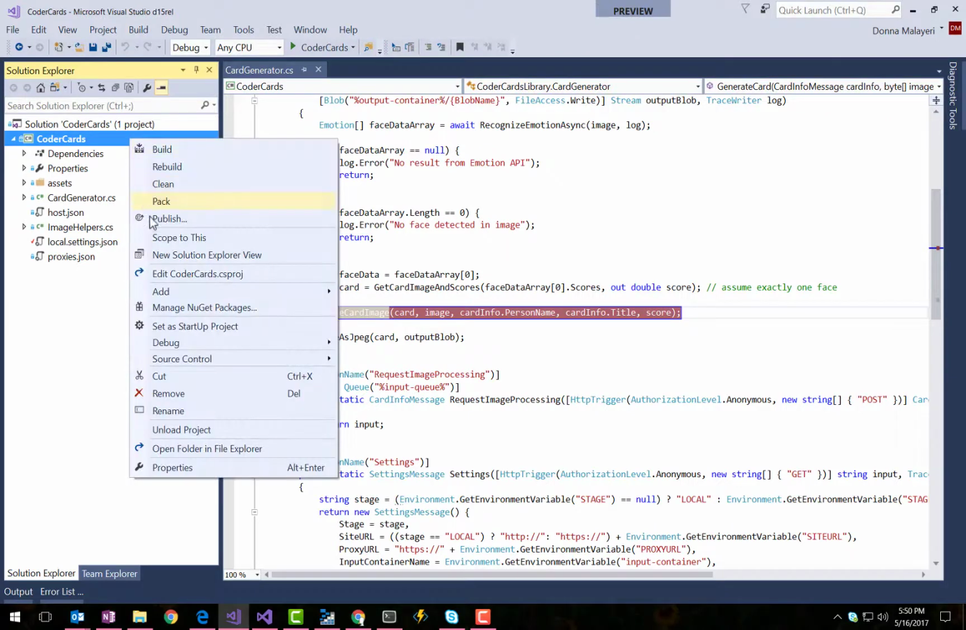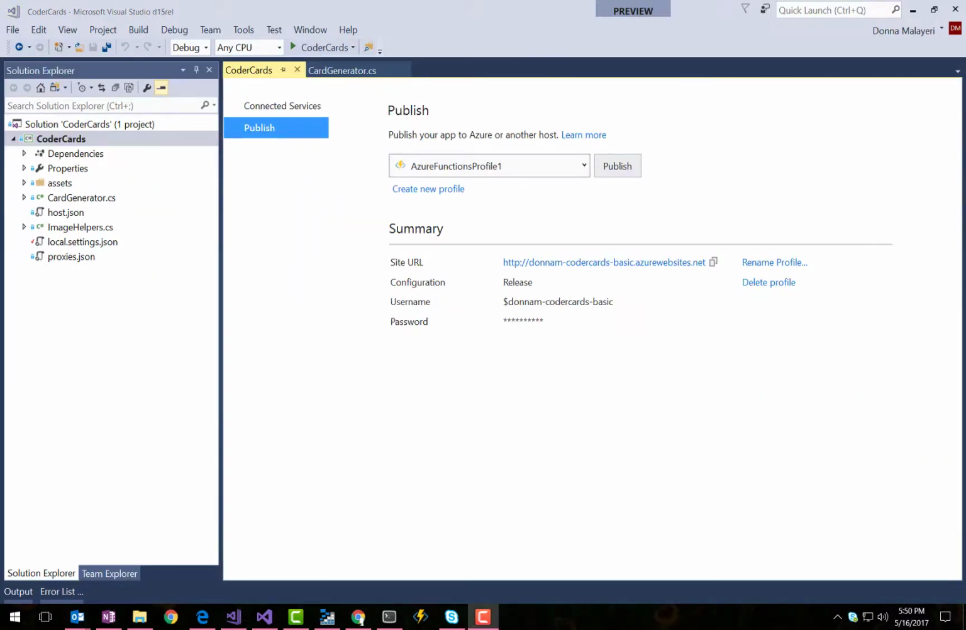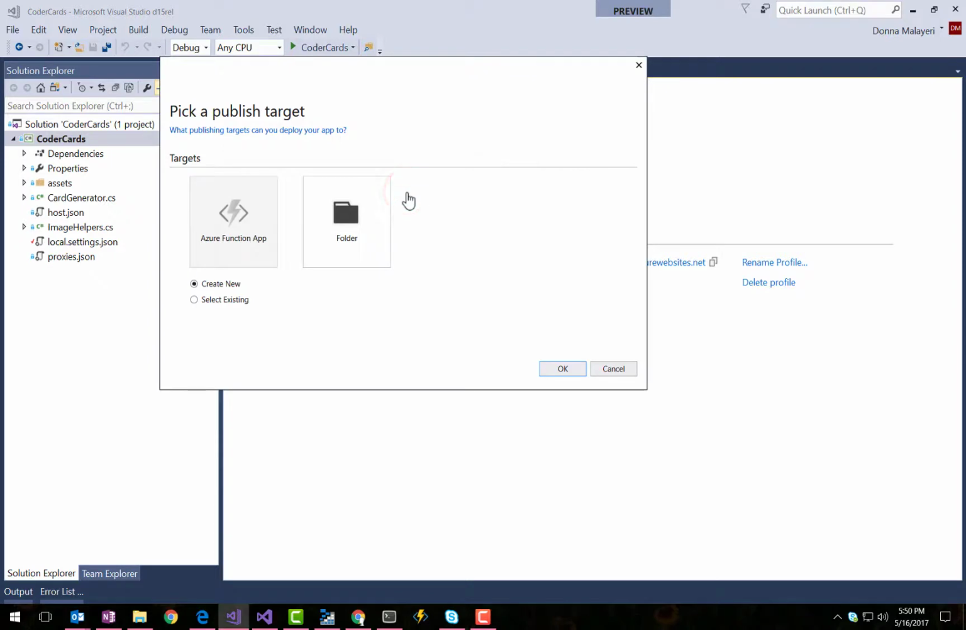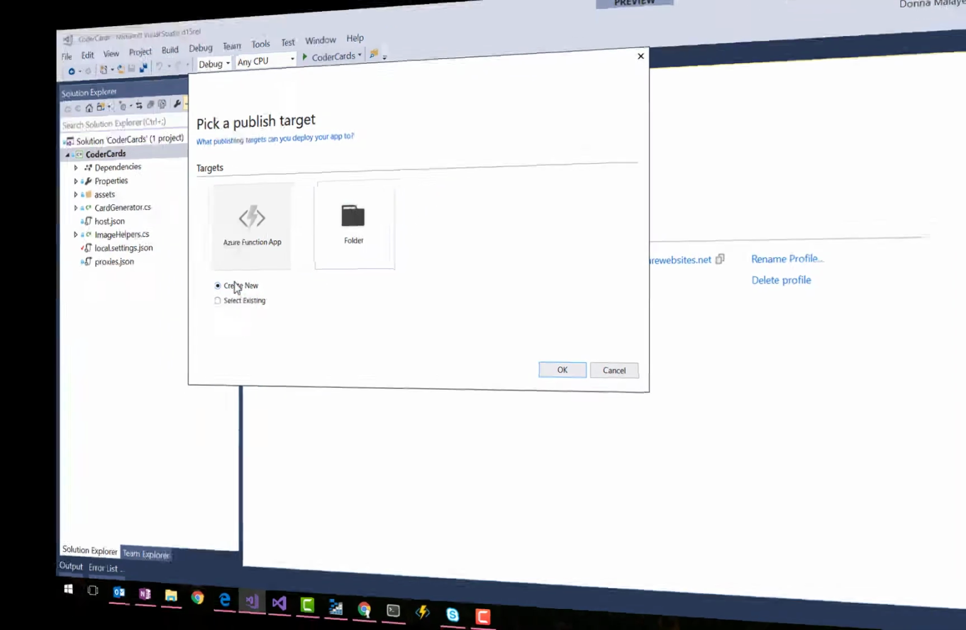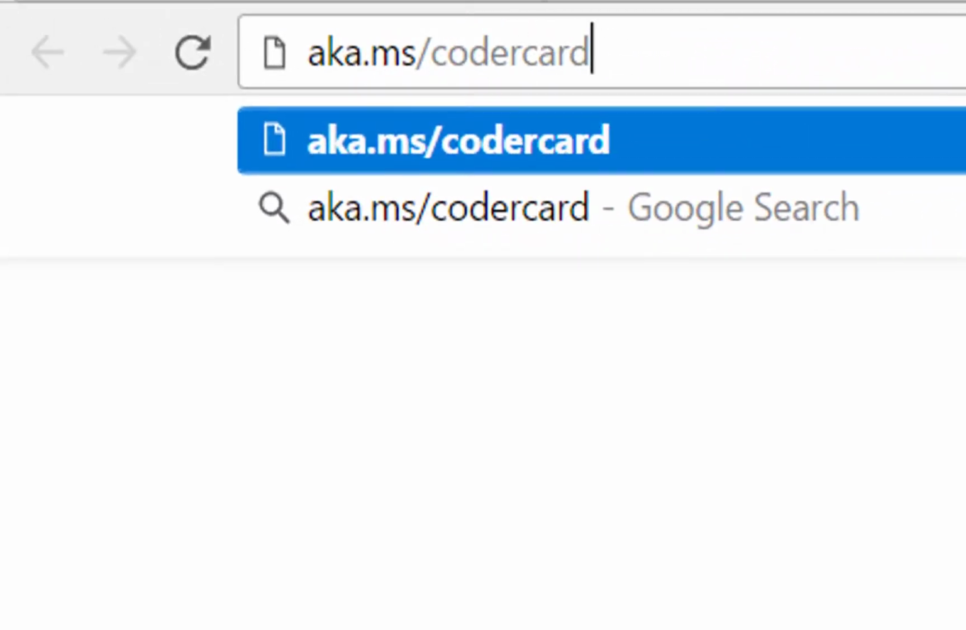So now, once we're happy with this function, we can just right-click to publish to Azure the same way you would with a web app. And you can also publish to a new function or select an existing function app that you have in Azure.